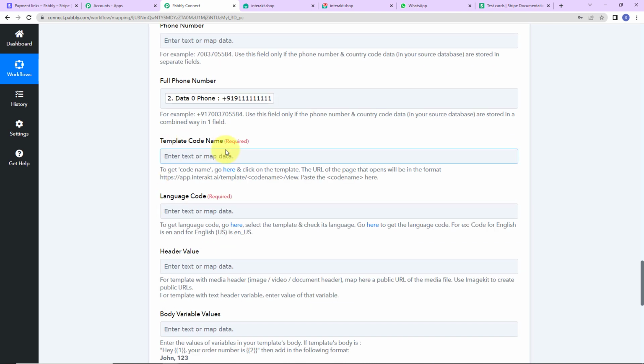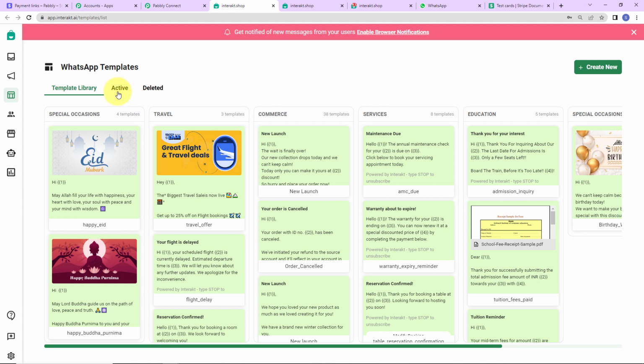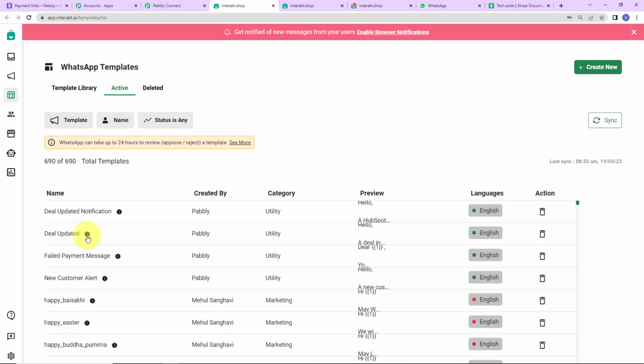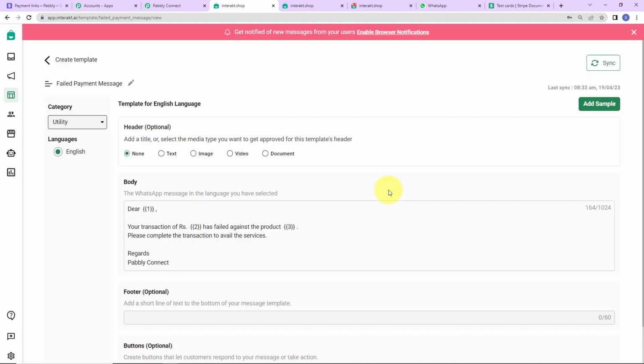Now comes the template code name. I already have created a lot of templates. Let me show you the same. First, I'm going to go to this hyperlink. So here I'm going to take you to active templates, and here we have failed payment message. Let me show you this template. So first of all, the name of the template is failed payment message.